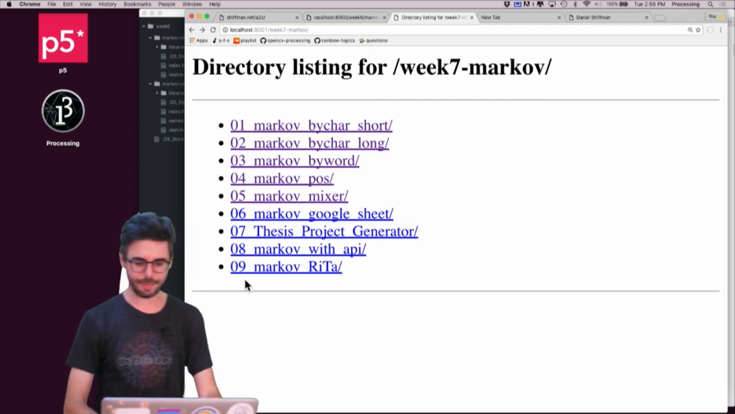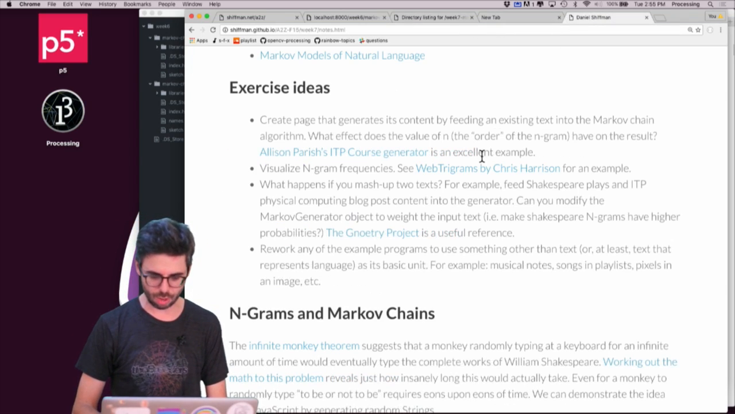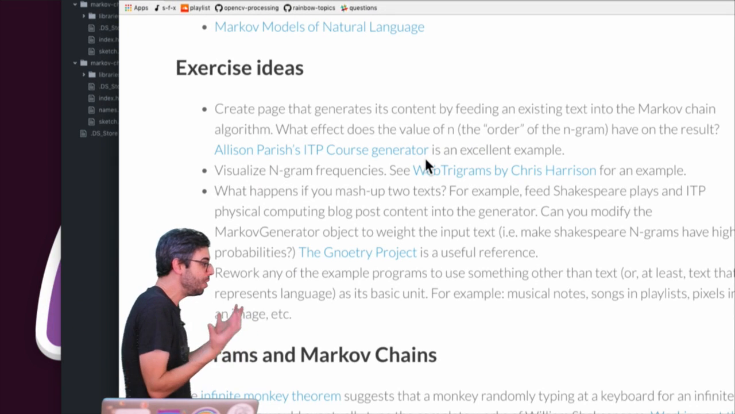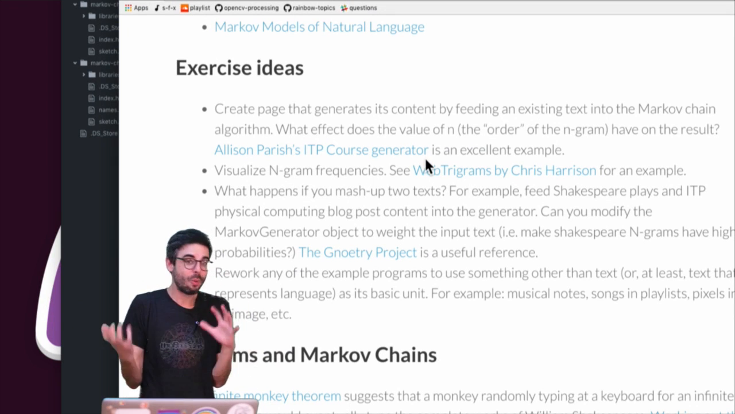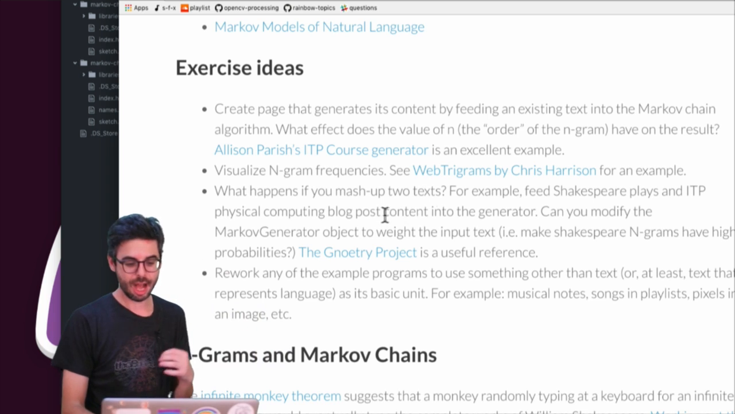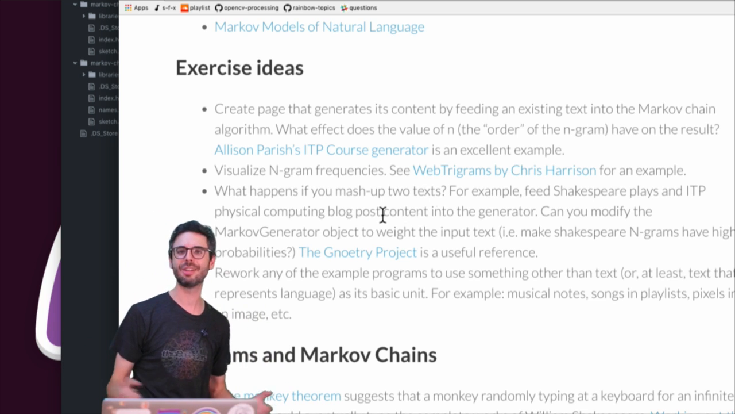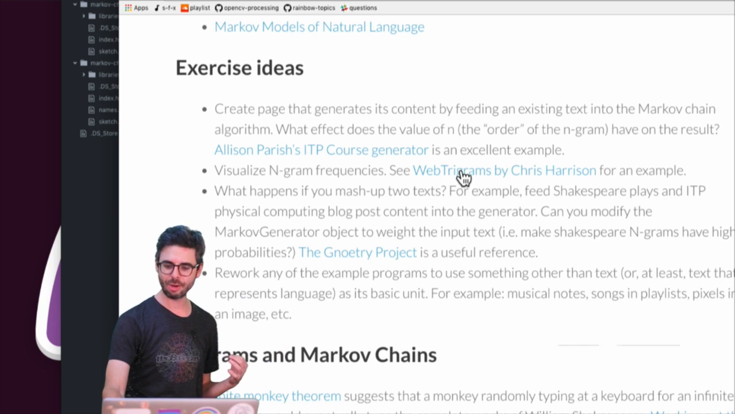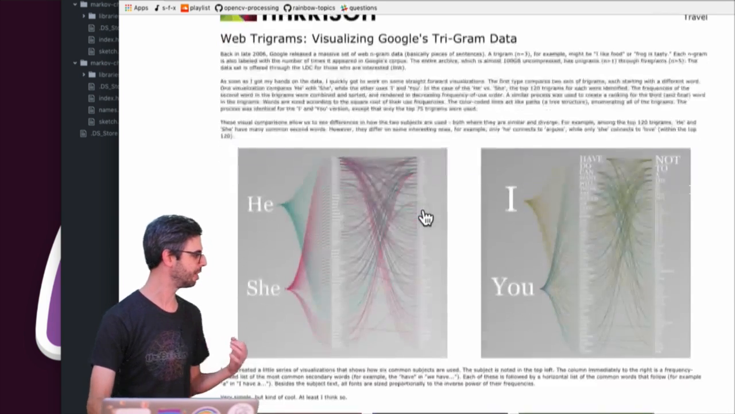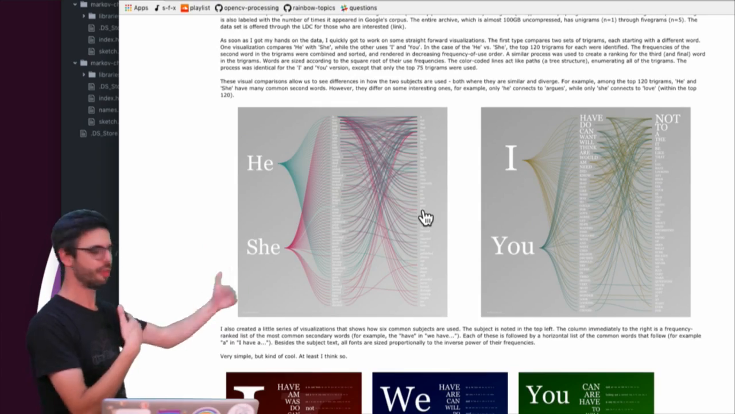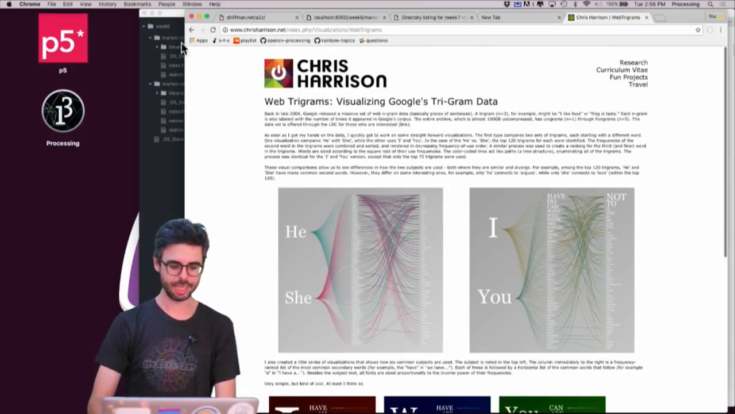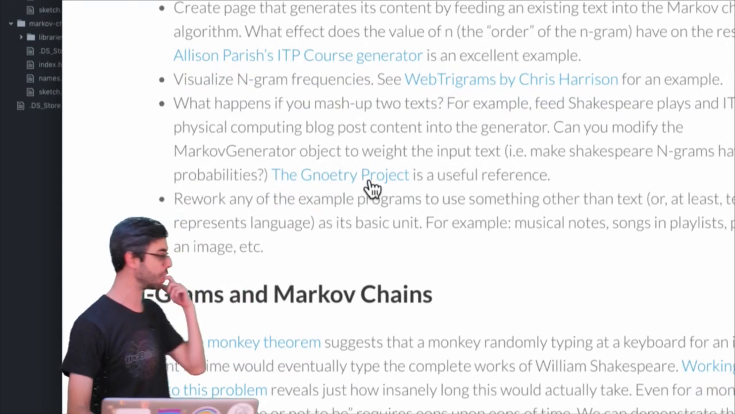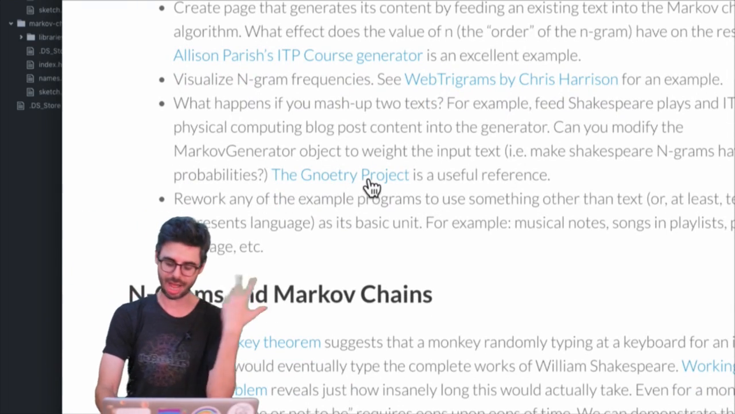These are things that you could think about. I made a little list here also that I'll reference. On the one hand, just generate from your own existing text. What's the order you're picking? How are you presenting it? You could think about visualizing the frequencies or the possible pathways. This web trigrams by Chris Harrison is a project I reference. You can see this visualization of those n-grams is something you might think about. And then I talked about mashing up two texts. The Gnoetry project is another useful reference that I'll have a link to.